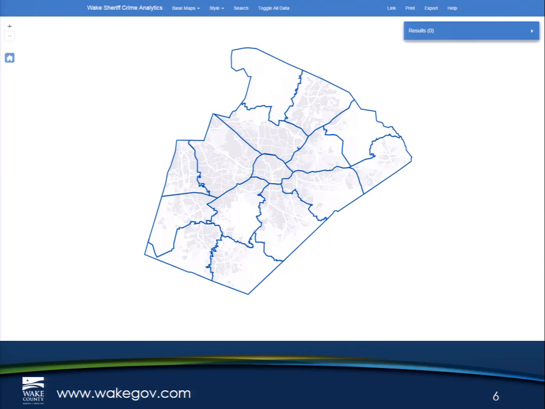Try to keep it minimal, try to keep it easy. You can see the blue outlines. Those are actually their zones themselves, so that's how they've kind of broken up the county. Along the top, there's base maps and a style, which I'll talk about in a second, search, and then toggle all data. Right now it doesn't show the data because there's no reason to load all the data at the county because it's just all crimes. But when they're zoomed in, they can toggle things on and off based on their selections. And then there's link, print, export, and then a help document. So the link is the shareable link that we talked about before.